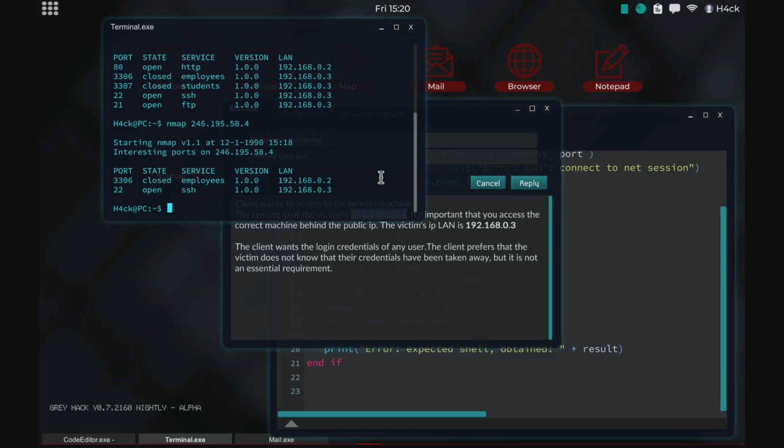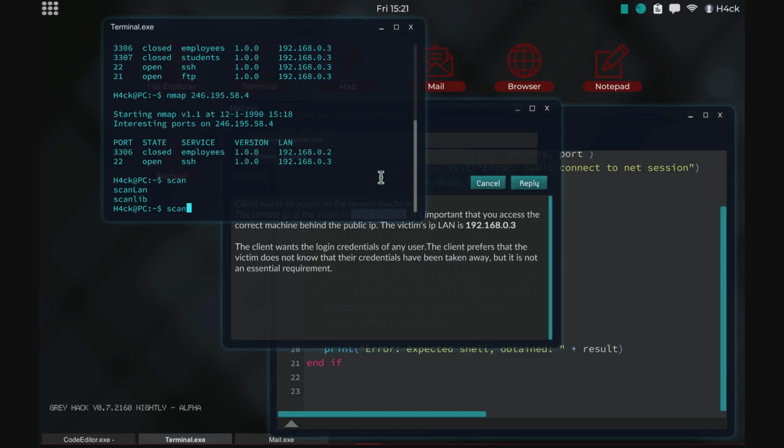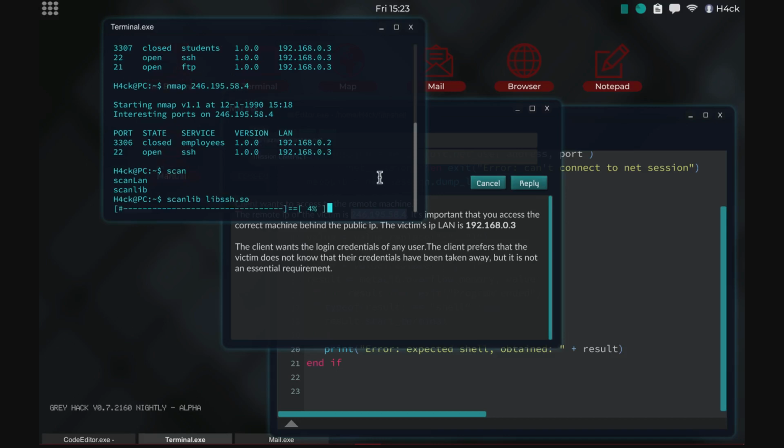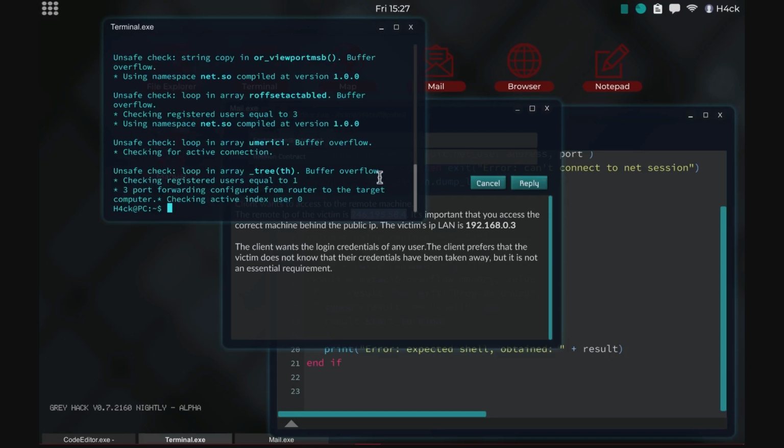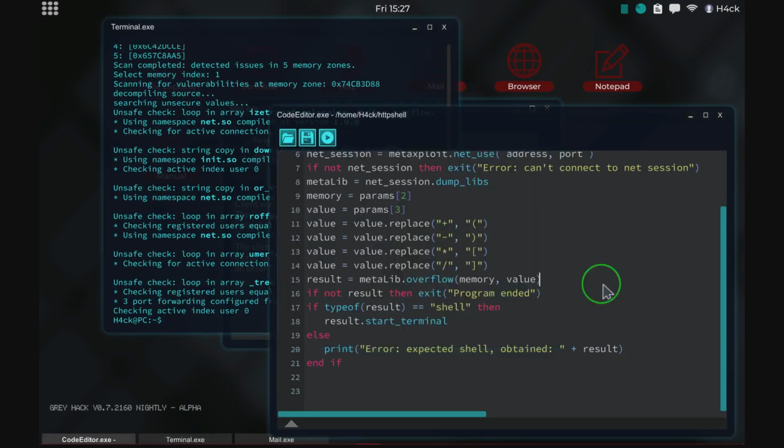Okay, now we use the scanlib again on the lib SSH to find out the memory and vulnerable values. And since we tried most of them except for the broken ones, we will now see if we can get the broken ones to work with this new shell method.